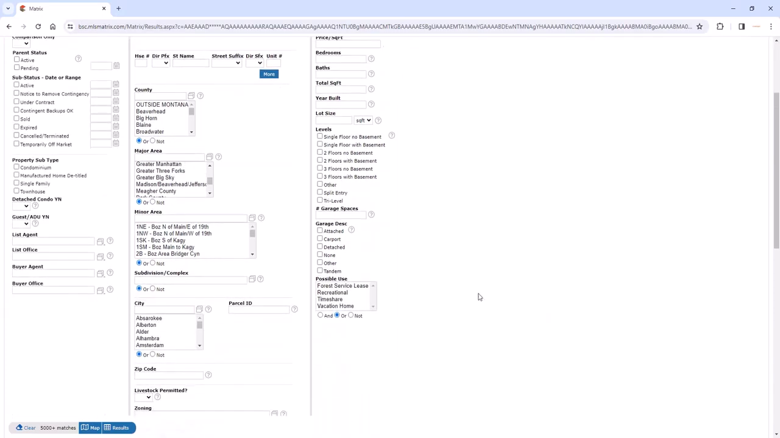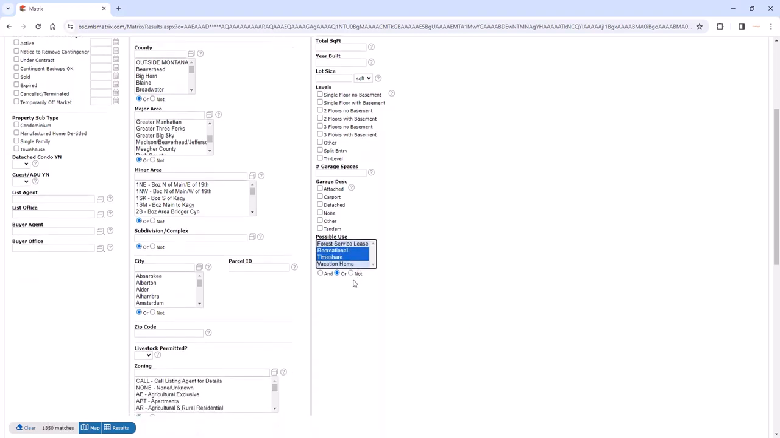For example, let's say we use this one here. Sometimes for possible use here, sometimes you'll see 3 radio buttons, sometimes just 2, as you see in most of these, but sometimes you'll see 3: and, or, and not. Default is always on or, and that's giving you the option of selecting multiple items, and Matrix is going to look for any of those items.